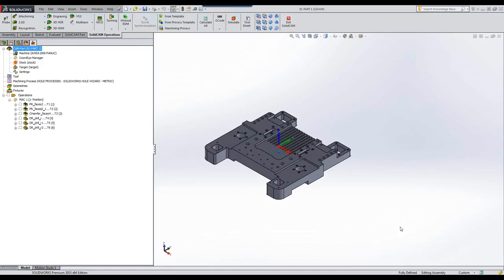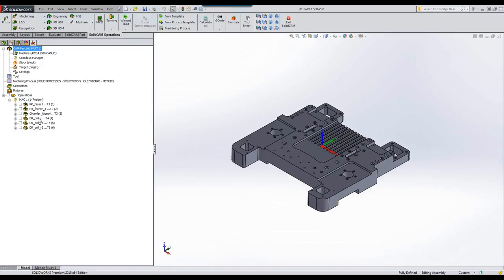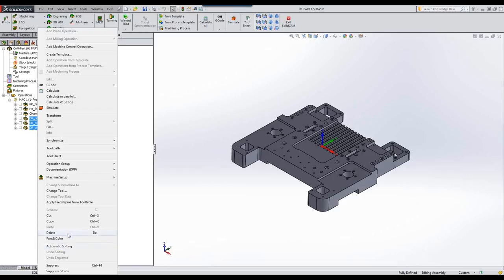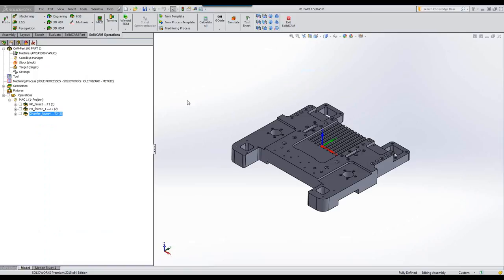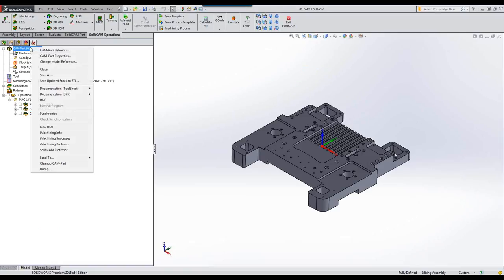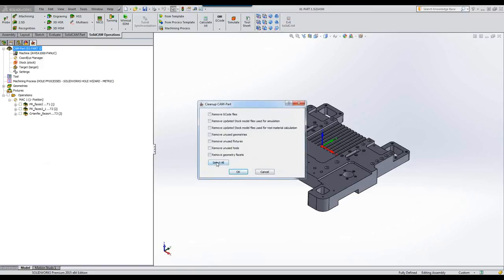And let me get rid of what I did here before. So I'm going to get rid of these drilling operations that I started before. We'll delete those. Okay, deleted all of those. And in fact, I'm going to clean everything. No geometries, no extra tools, everything I'm going to clean. So I'll just right-click over here, Clean CAM Part. I will remove everything that's not being used, any G-codes, any kind of updated stock. Everything is going to be removed, including unused tools.